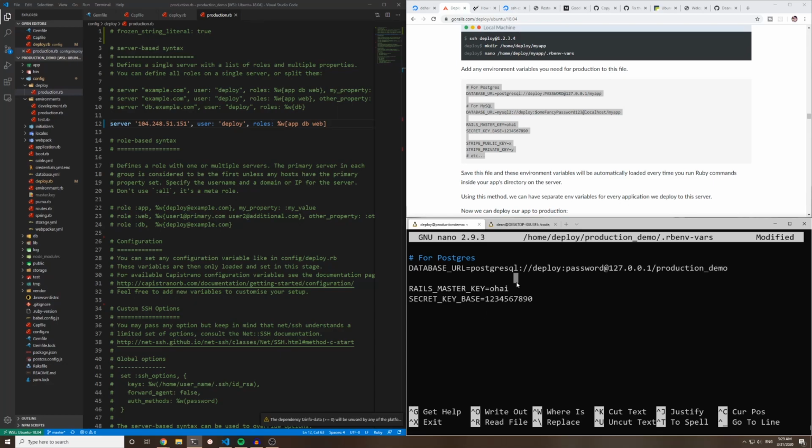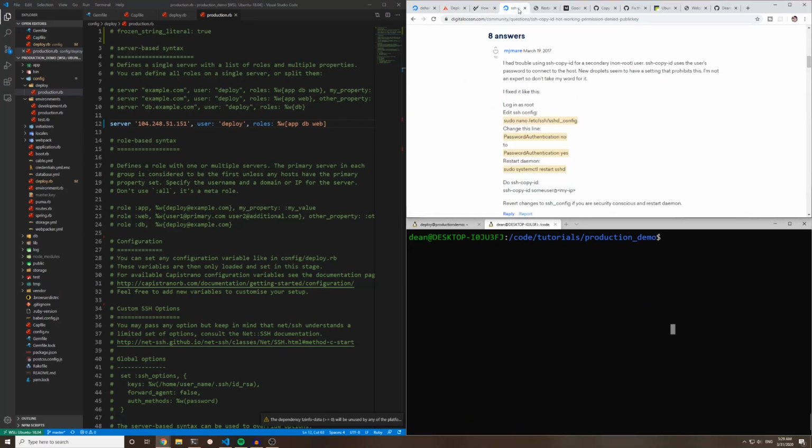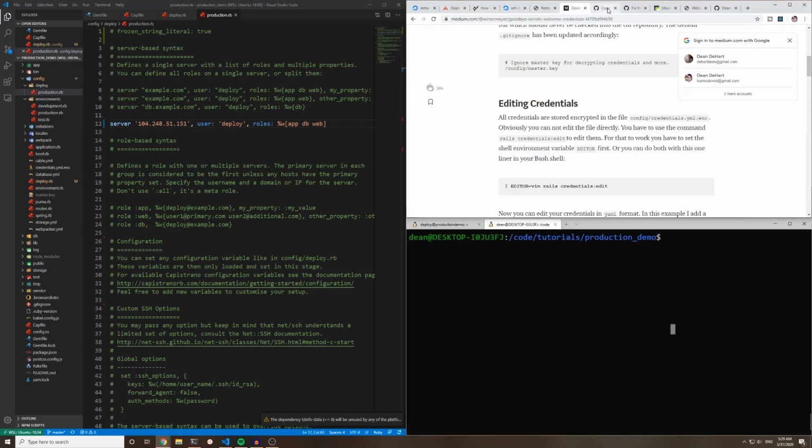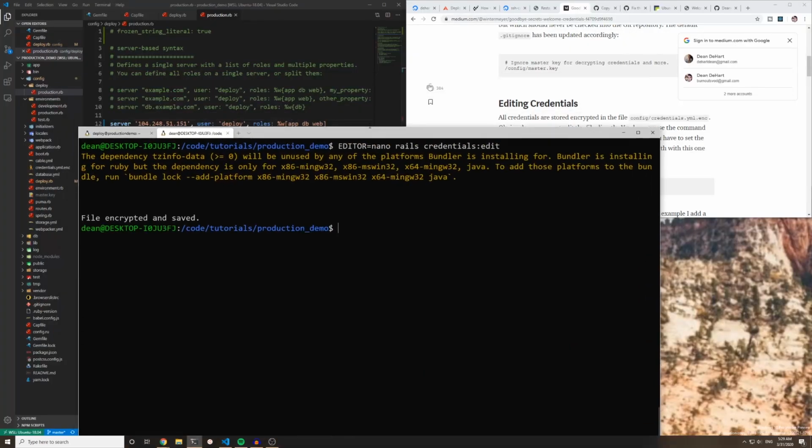Now for the Rails master key, we need to come back over to this window. The command to get your master key is you have to type EDITOR equals, and then you can either use Vim or Nano. I'm going to use Nano. rails credentials:edit. And then in here, you have your secret key base. So you want to just grab this string right here and copy it. And then you can exit out of here.